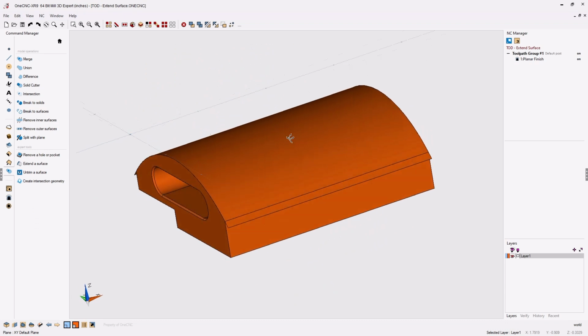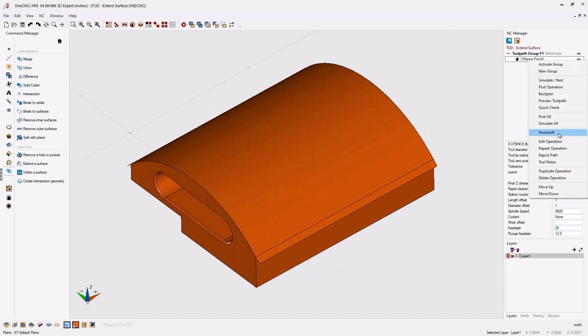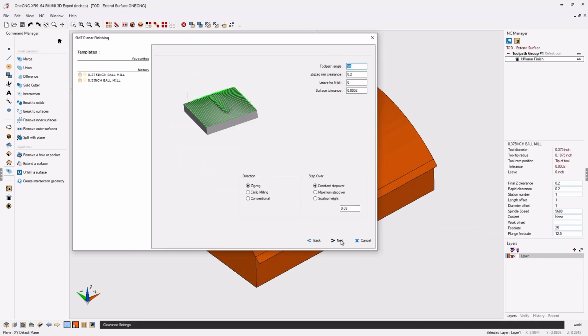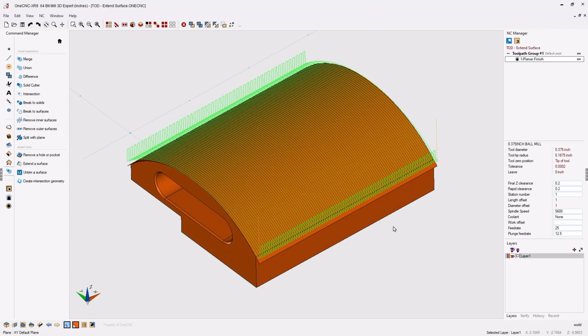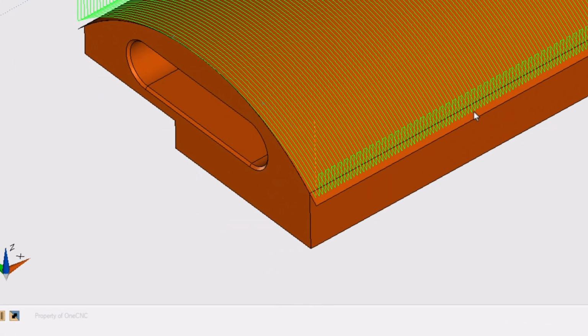Now, with that surface extended, we could go back into our planar finish machining operation, repick path. I'm going to use exactly the same parameters. We'll just quickly push through these dialog boxes and click finish. And now we have toolpath that's gone a little bit further than the edges.